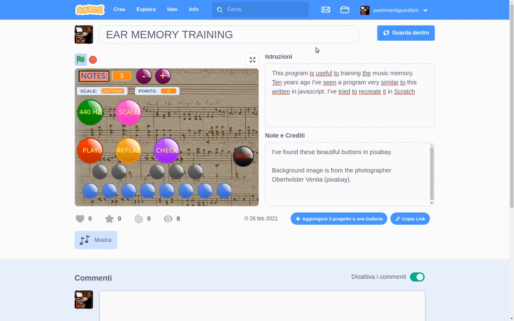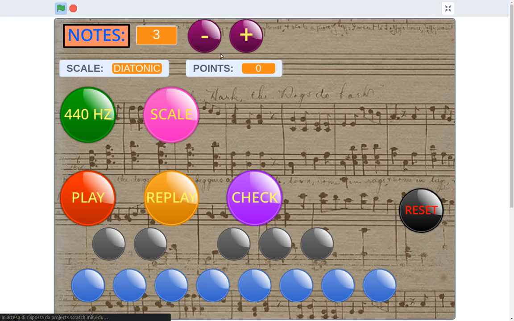Hello, this is a little program which improves the musical memory. I've seen a program like this 10 years ago on the web, and I've tried to recreate it in Scratch. There will be soon a version in Android, I hope. So the program is this.